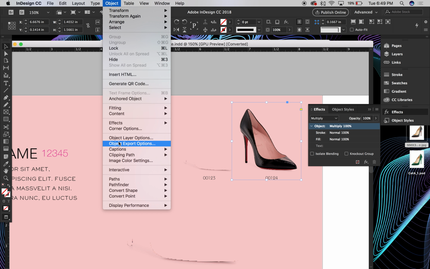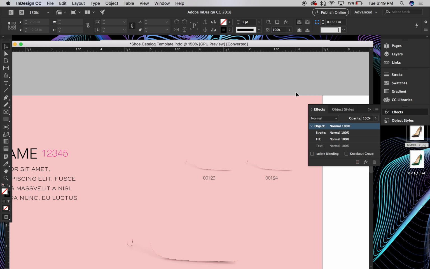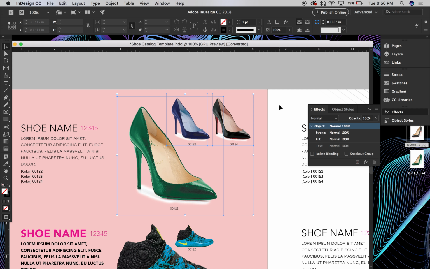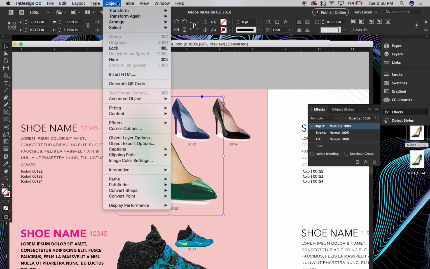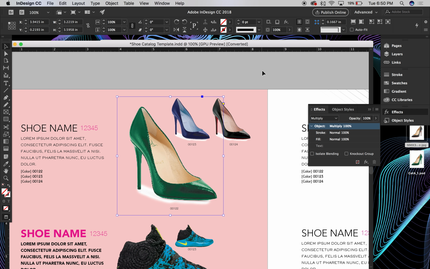So I'll go again, Object Layer Options, turn off that color, hit OK. Right, and then I'll essentially Command-Shift-Option-V, paste them all into place, and I'll select each one, Object Layer Options, turn that off.